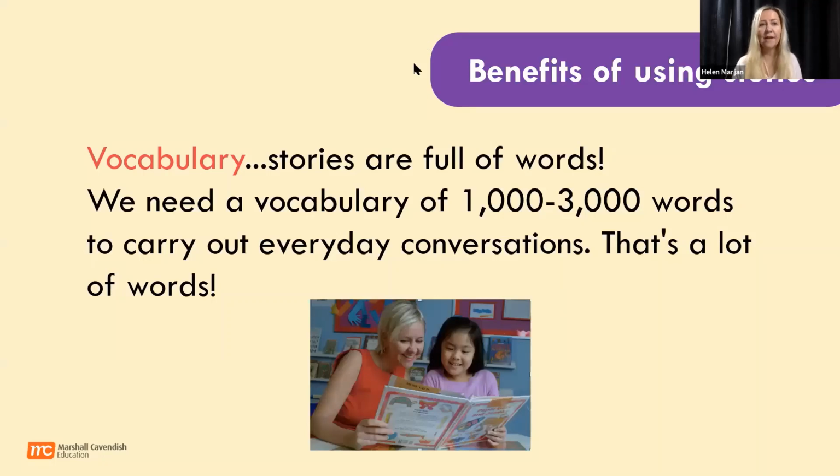The vocabulary in the stories is carefully controlled and it's reviewed, and there are suggested activities in the program guides for the teachers to use, which will allow you opportunities to practice the vocabulary. So it's very nicely designed like that. Okay, next one.